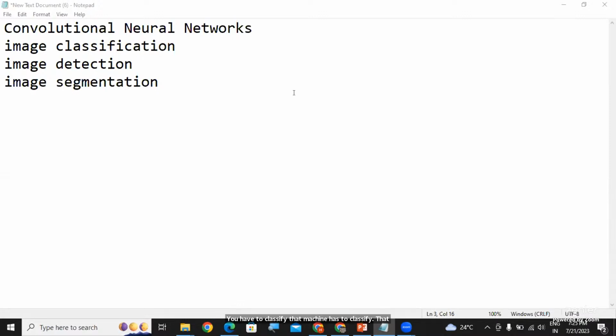Segmentation. When you come to segmentation, we use convolutional neural networks to segment one part of the image. This is called instance segmentation. Okay. Now, what is instance segmentation? For example, as I told you yesterday, we have drawn some boundary.